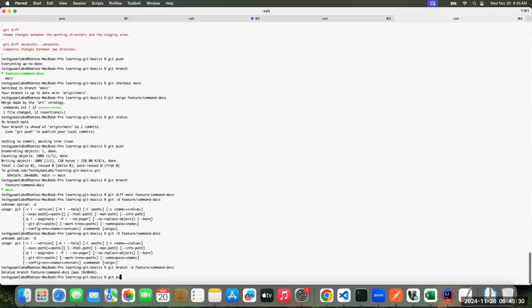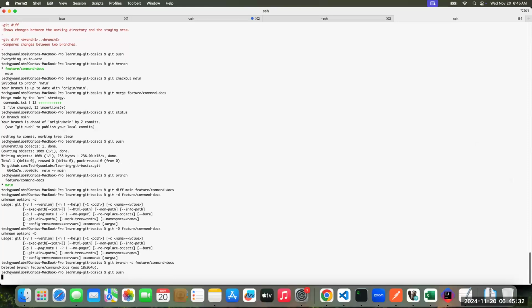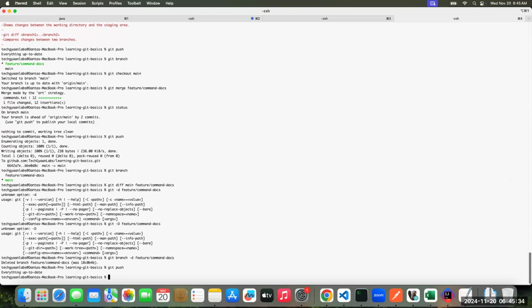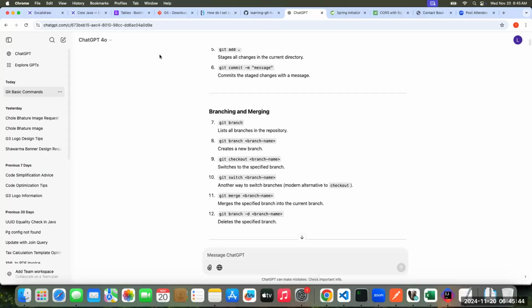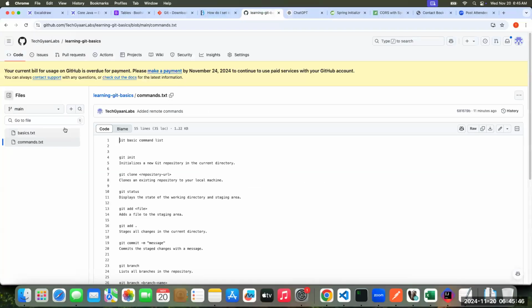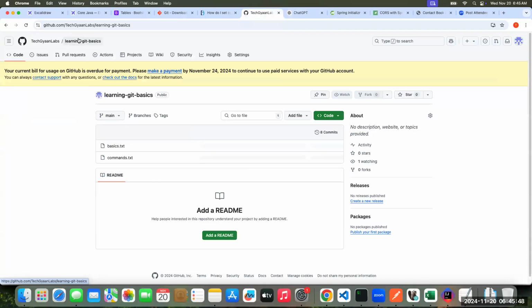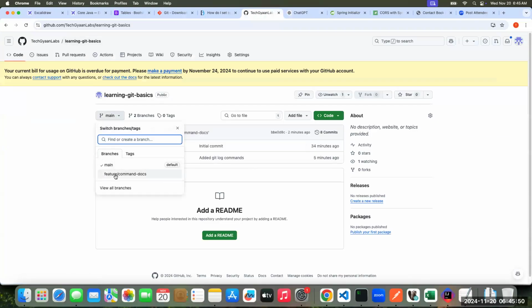Now here we are going to do git push. Okay, everything is fine. Now I deleted the local branch. I deleted the local branch here, but still it will be there in the remote repository. Still, it will be there in the remote repository. It will be there here, main, and this one.